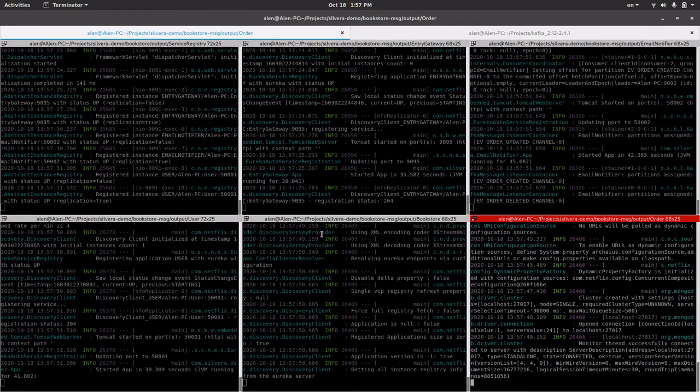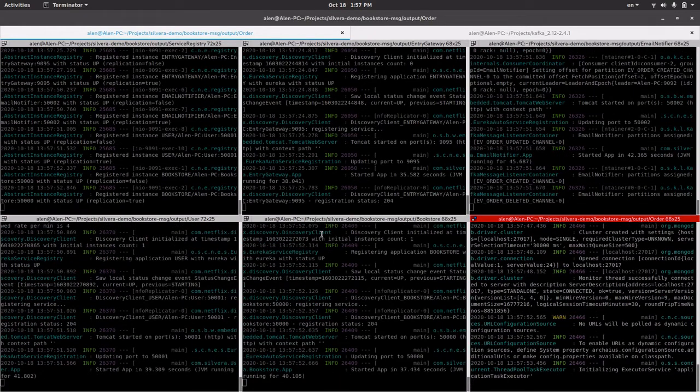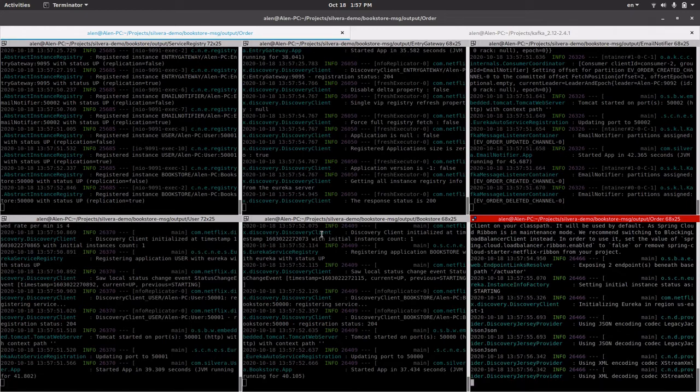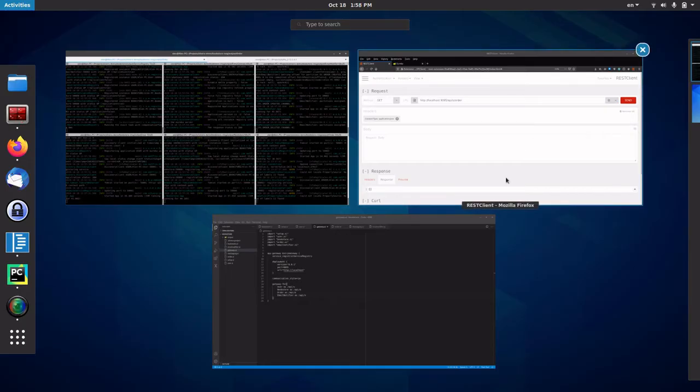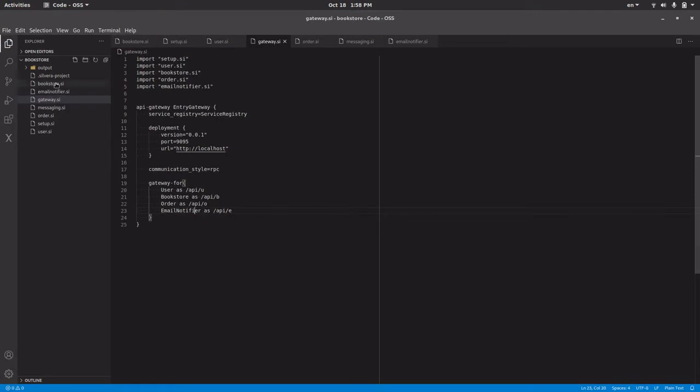So it seems that everything is working okay. We have no errors in our code, but what we forgot to do is provide the implementation for the order service and email notifier service. So let's go back to the code, and let's open order.